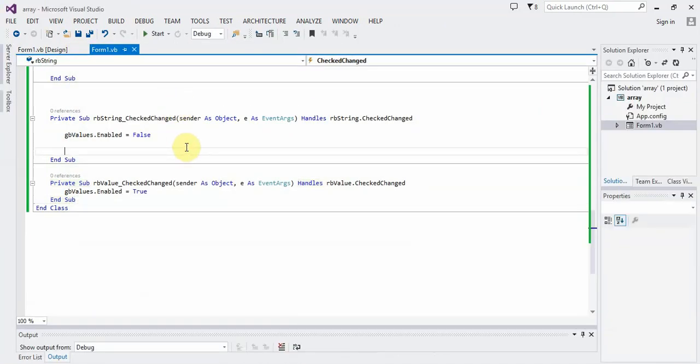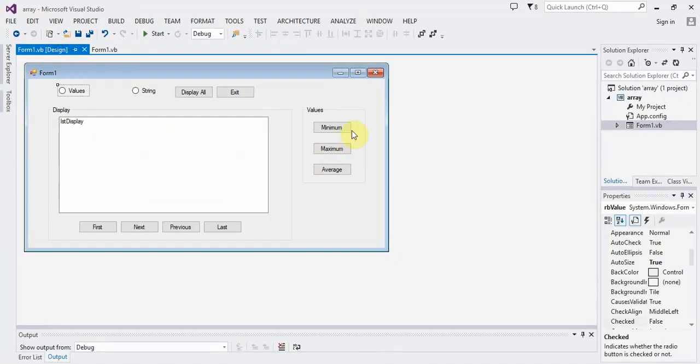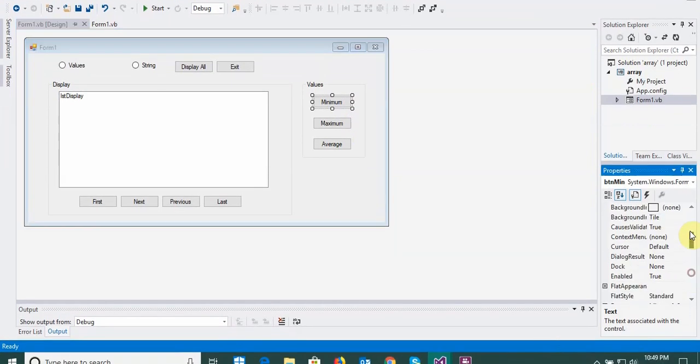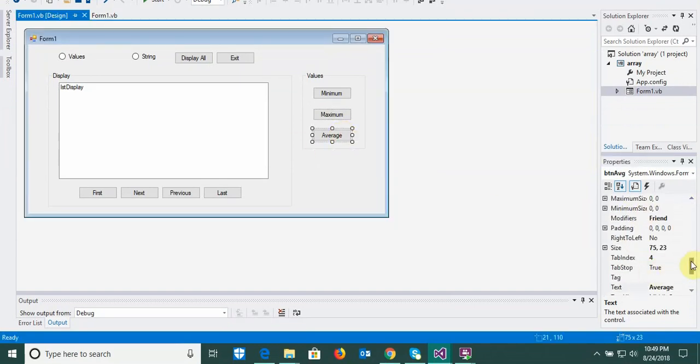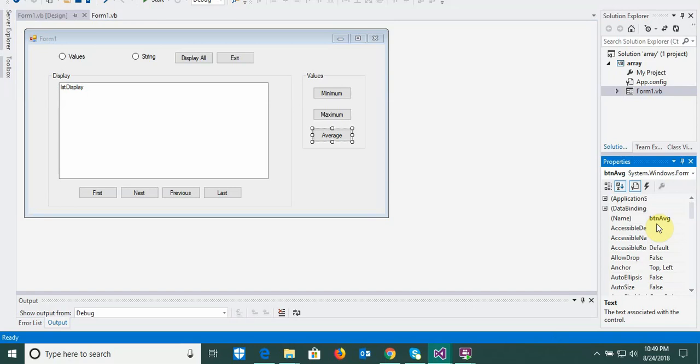Our next part is to display one property of the array: the minimum value from the elements, the maximum, and the average. So when we click at the button here, I have declared minimum as btn min, maximum as btn max, and average as btn average.